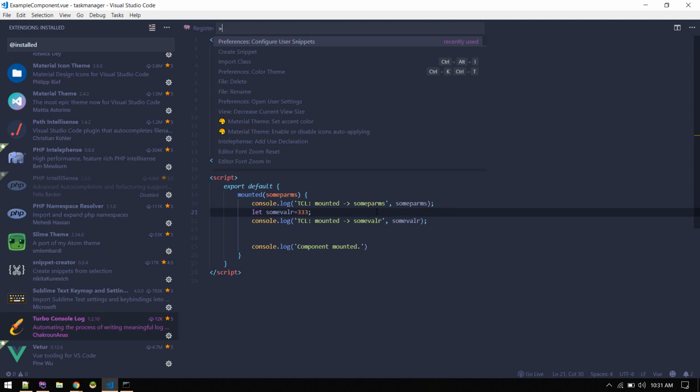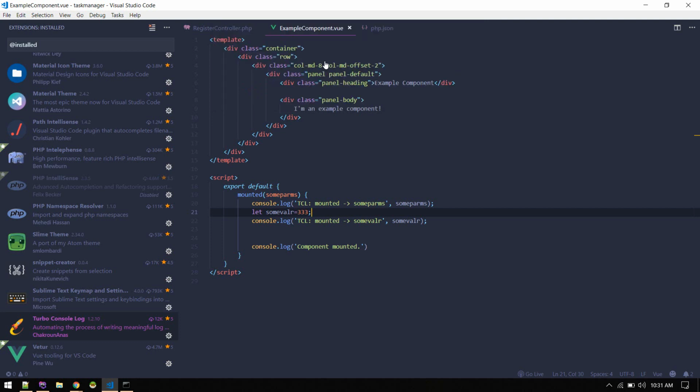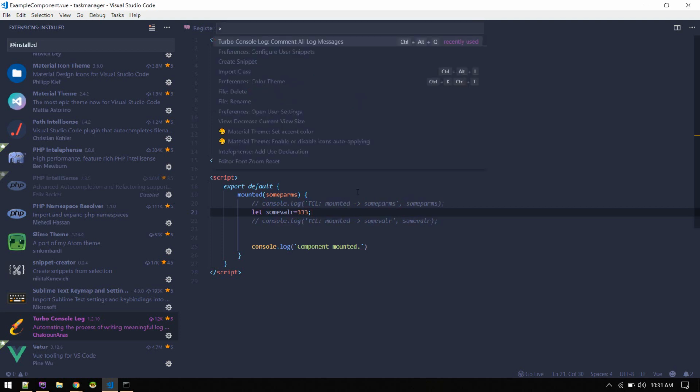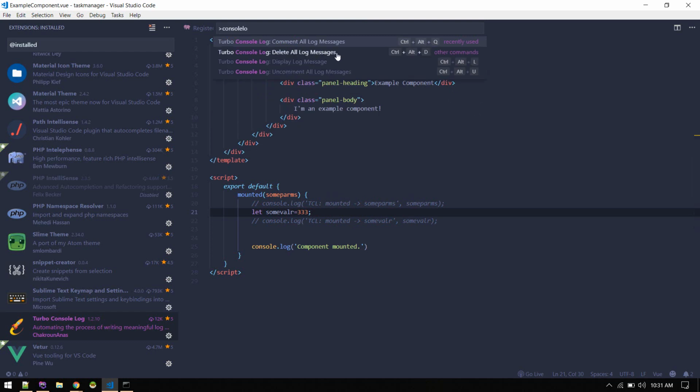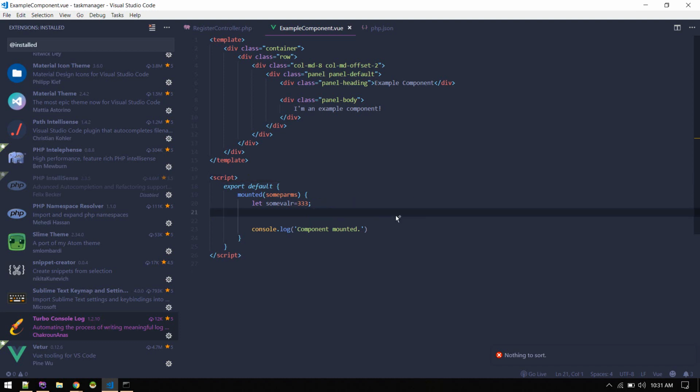Also another cool feature of this plugin is that it can delete all console log messages created by this plugin, or comment all log messages, on one command. So also this deletes: Control Alt D, Control Alt Q, Control Alt U. Alright, so very helpful. After you are done with testing and you want to delete all console logs, just do it with one command. You don't need to go and search for all these.